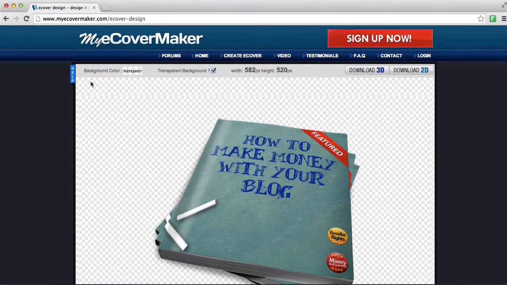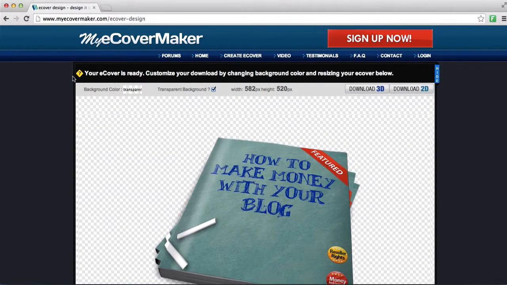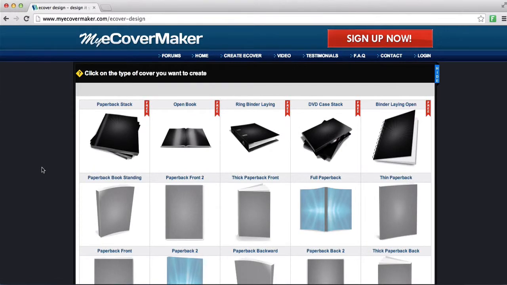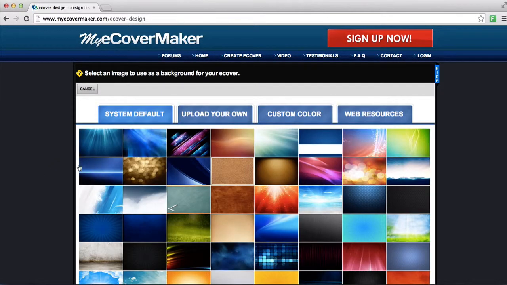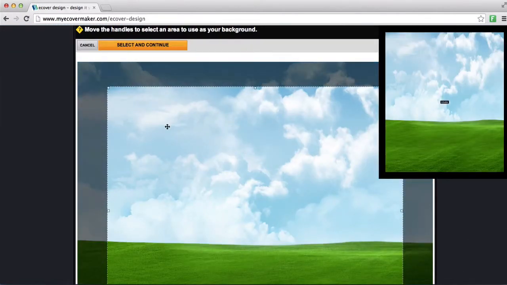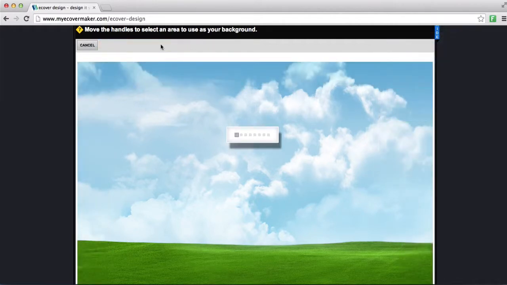Okay, so let's click on create e-cover again, and let's try one of the different styles. Let's see the difference. So I'm going to click the same type of book, but I want to change the background. I like this background, so I'm going to try this particular one. I like the preview here on the right, so that looks fine. Leave that as is.